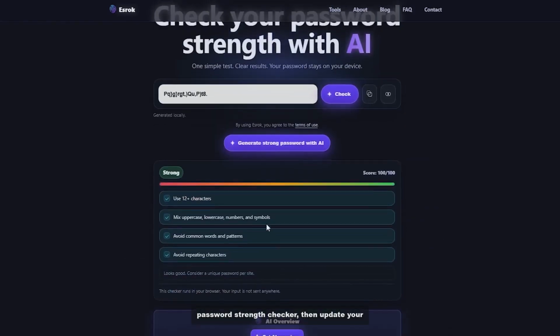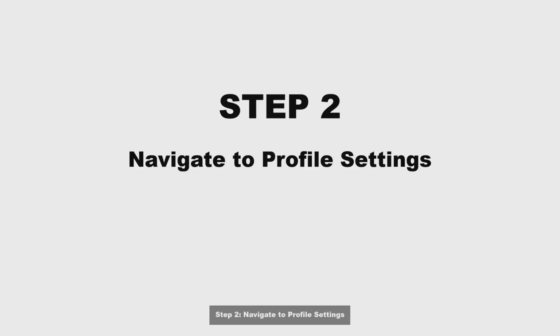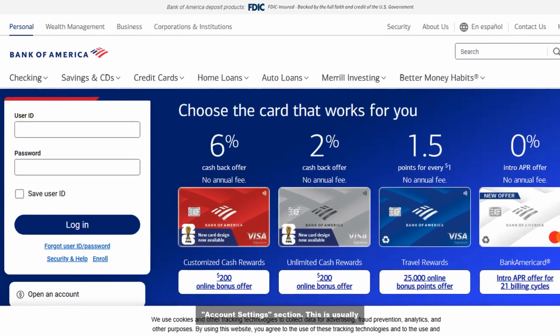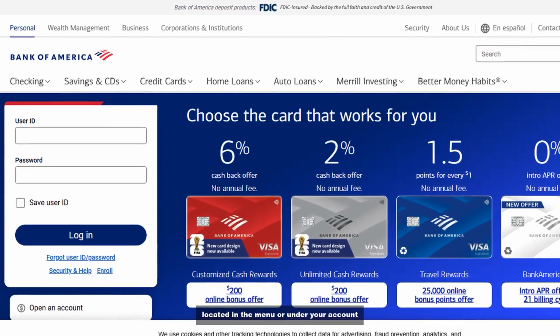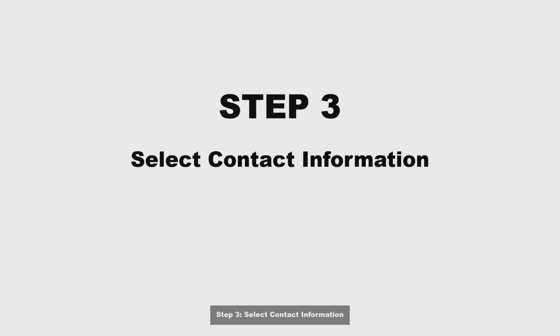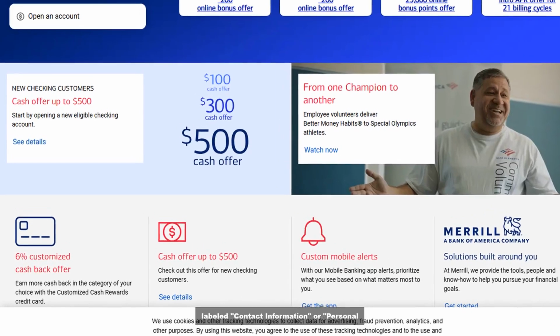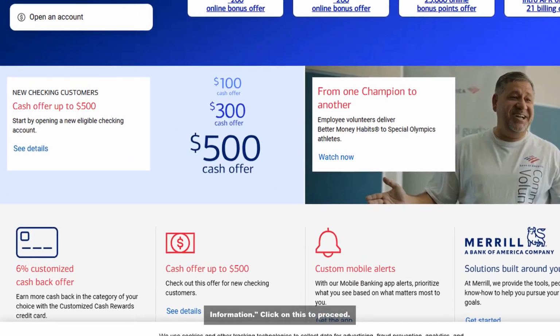Password if needed. Step 2. Navigate to Profile Settings. Once logged in, find the Profile or Account Settings section. This is usually located in the menu or under your account name. Step 3. Select Contact Information. In the Profile Settings, look for an option labeled Contact Information or Personal Information. Click on this to proceed.